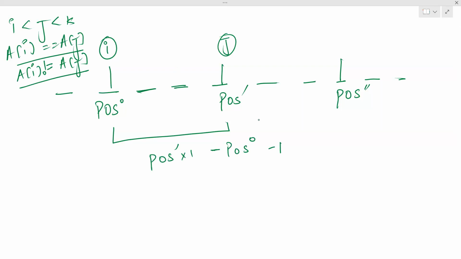Okay. And now how to calculate all the values between these two? How to calculate all the j's if this is my k? Actually this is not j, this is k. Earlier this was i, this was k. Now if this is my k, how to calculate? Now my calculation will be position double dash into 2 minus position not minus position dash minus 2.